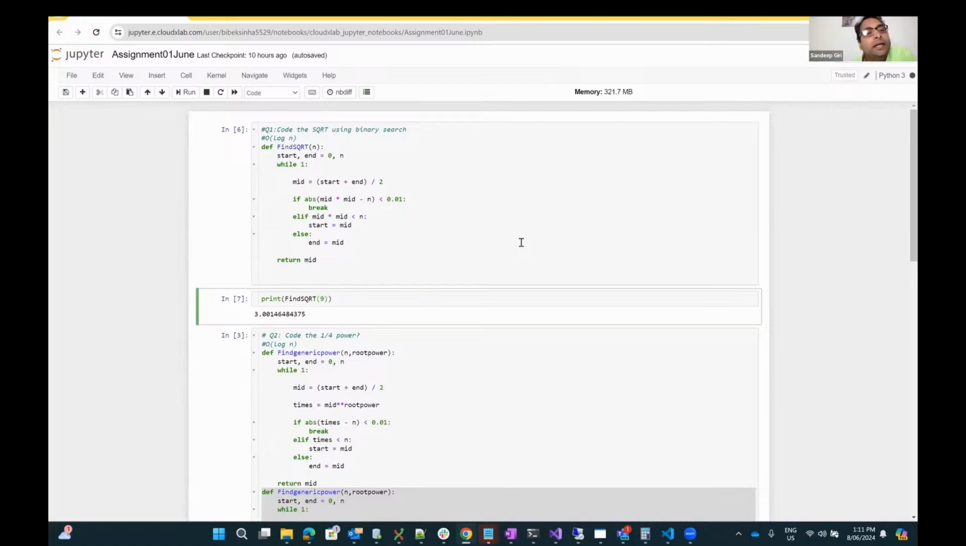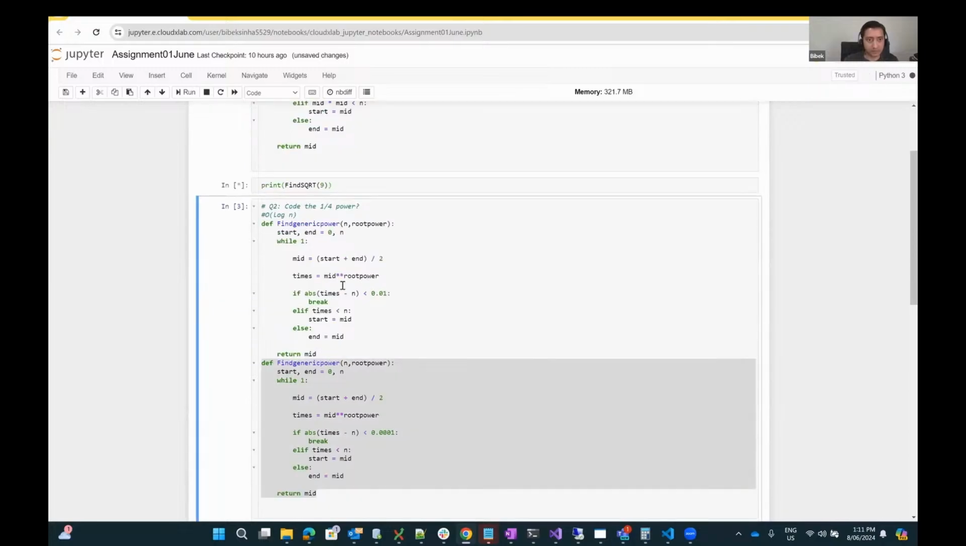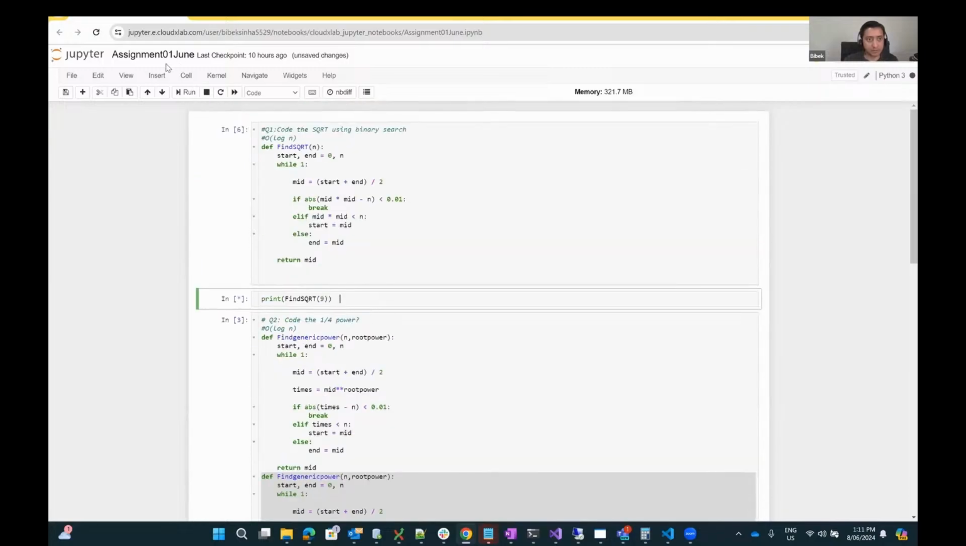Otherwise, we do the end equals mid, which means we go to the lower side. This is perfect. What's wrong with this code? If I do 9, sometimes if I run the cell, it is running.